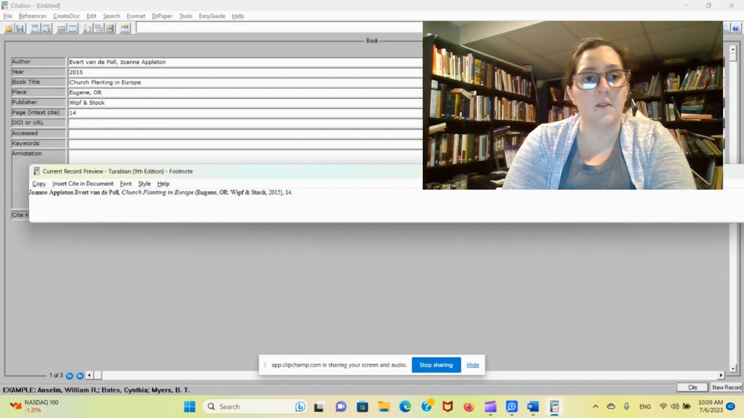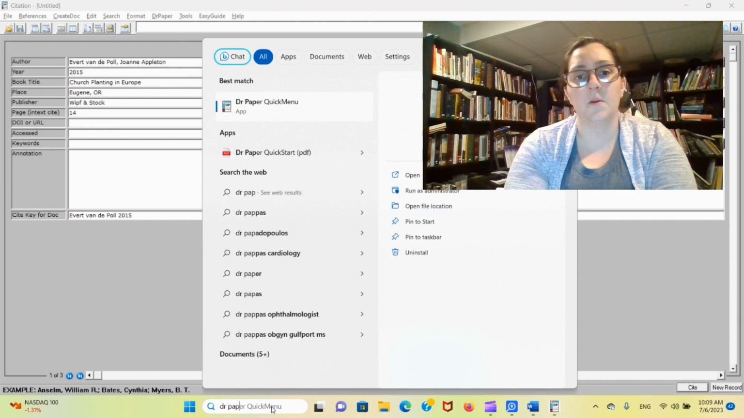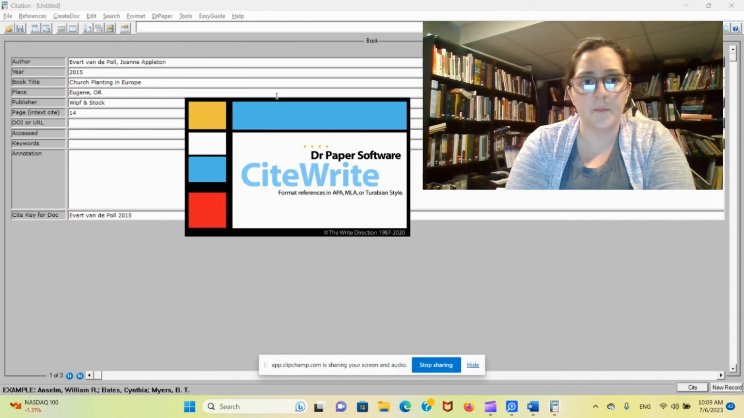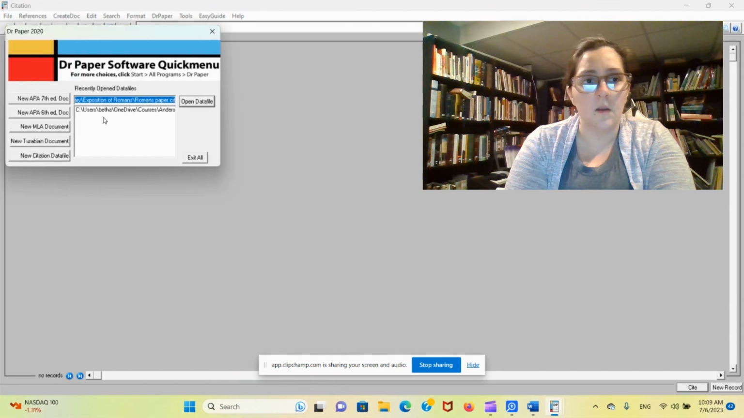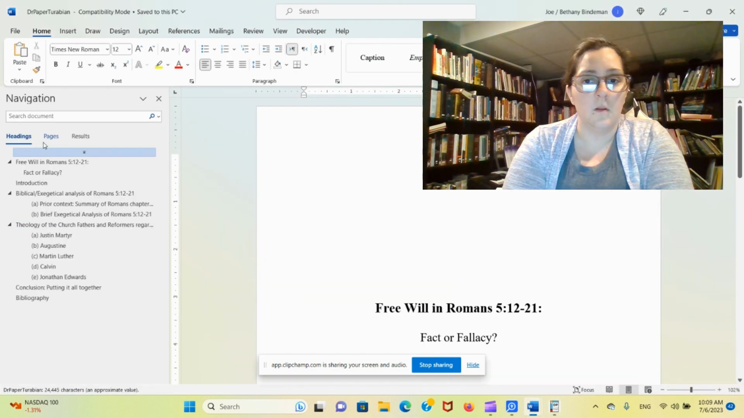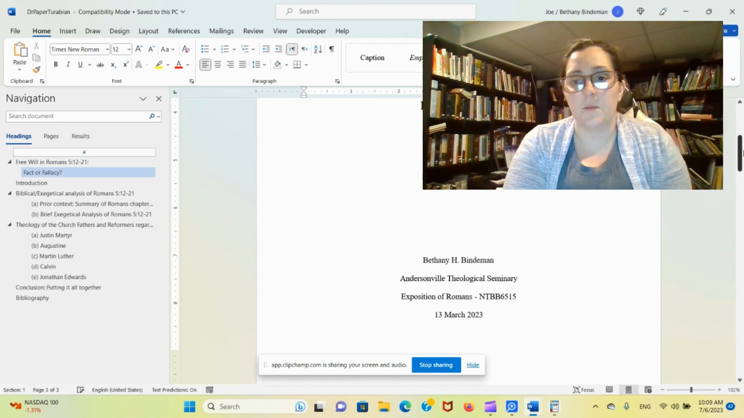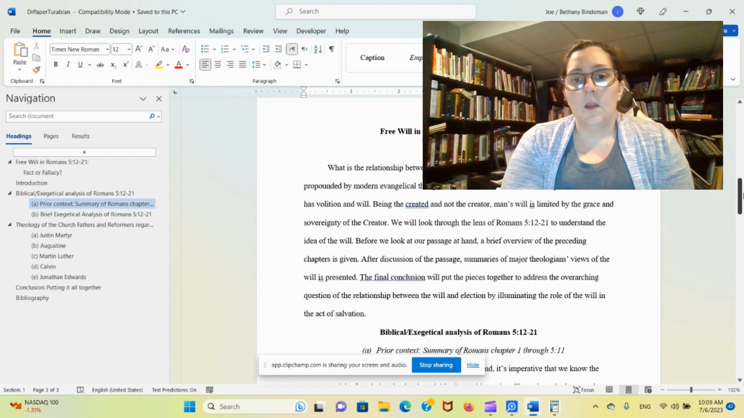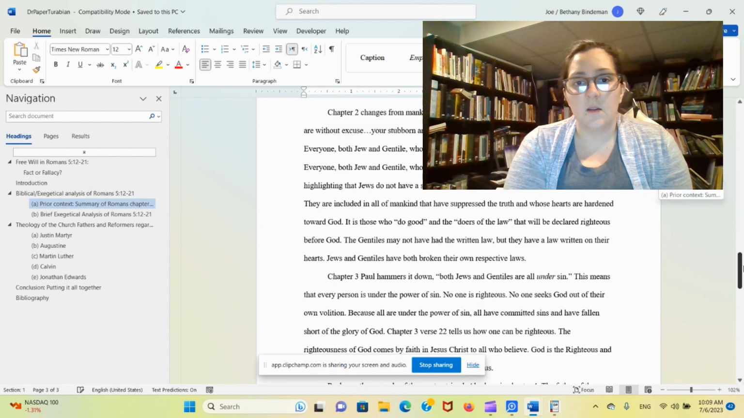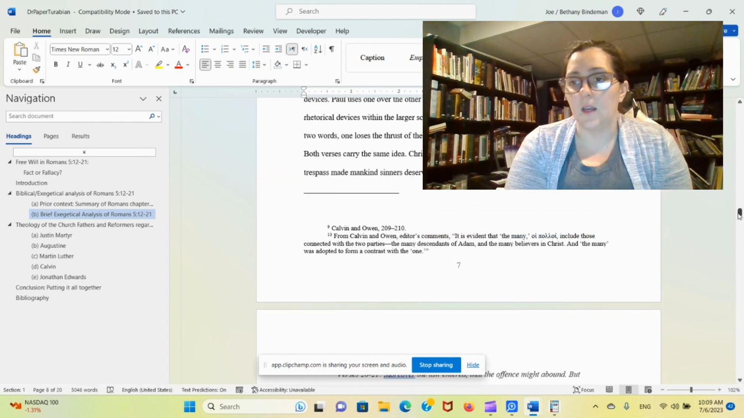There's also another thing that Dr. Paper can do. Let me close this. You can go back to our Dr. Paper quick menu, and we're going to do a new Turabian document. So this changed the template to my last paper I wrote here. And it formats the paper in that Turabian format. So you can see my sources cited here.